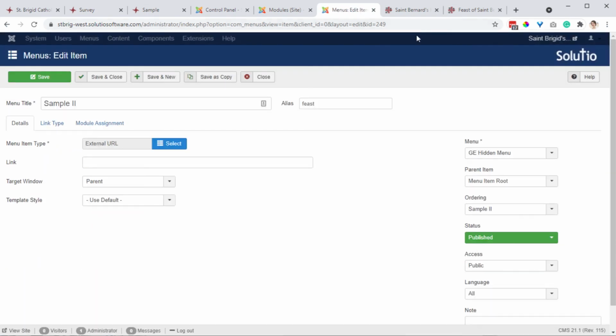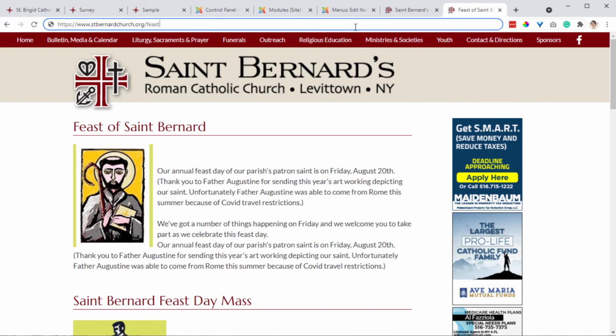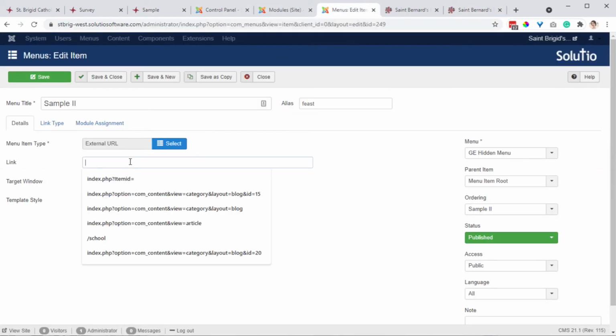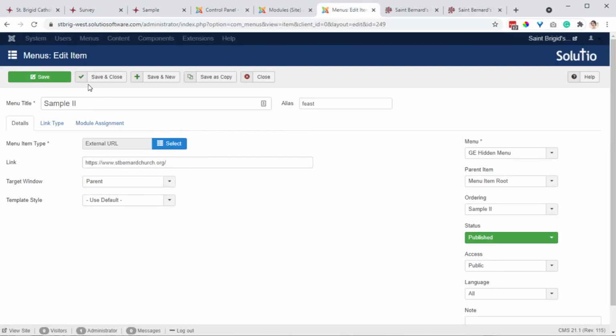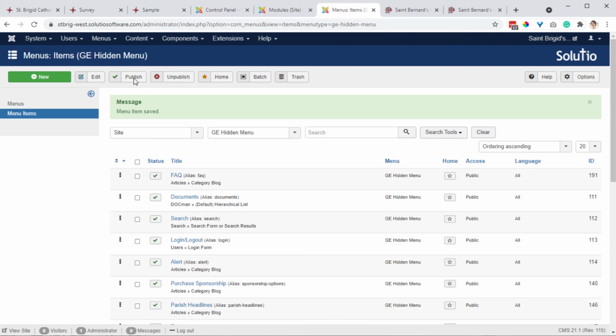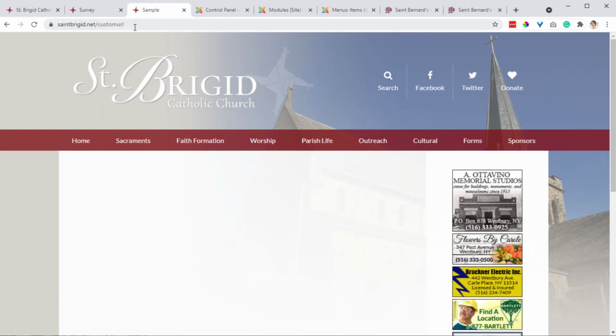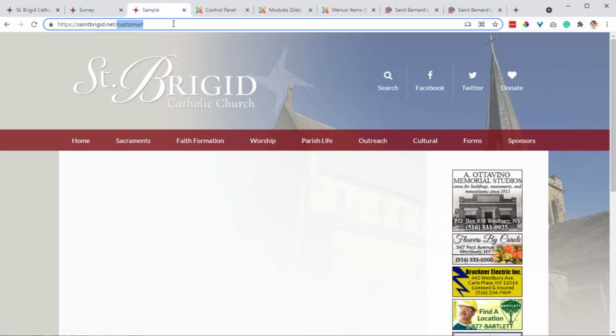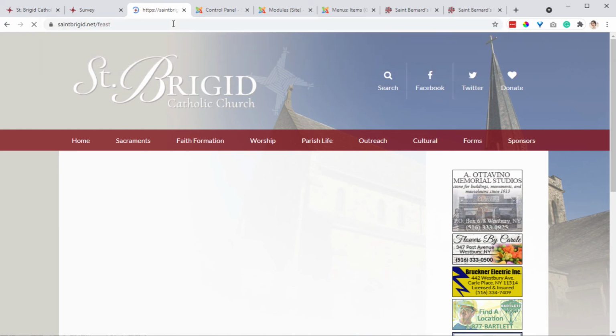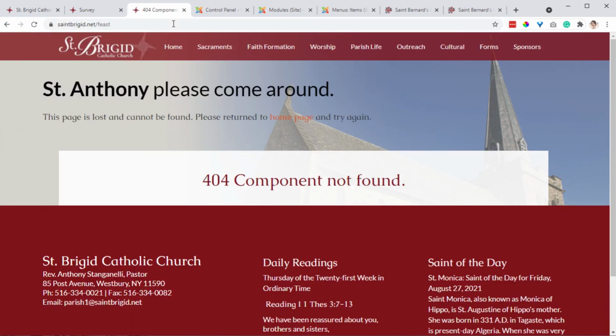So I'm trying to remember. I'll just use this as my example. My external URL is this. So I'm going to try this. I think if it works correctly, if I type in the word feast here, this should, no.